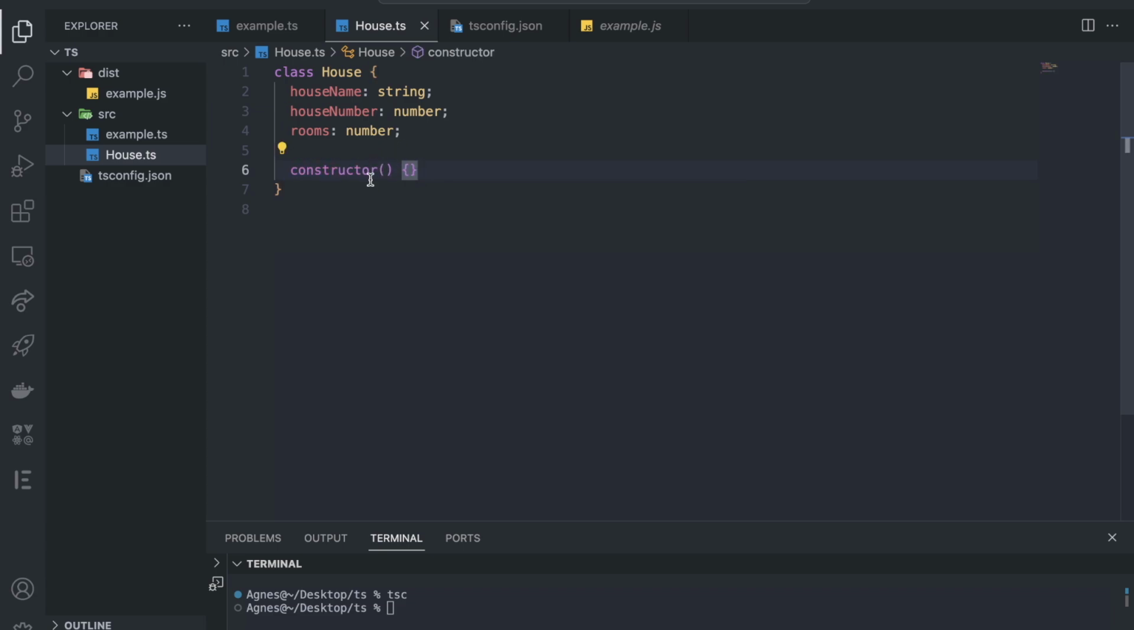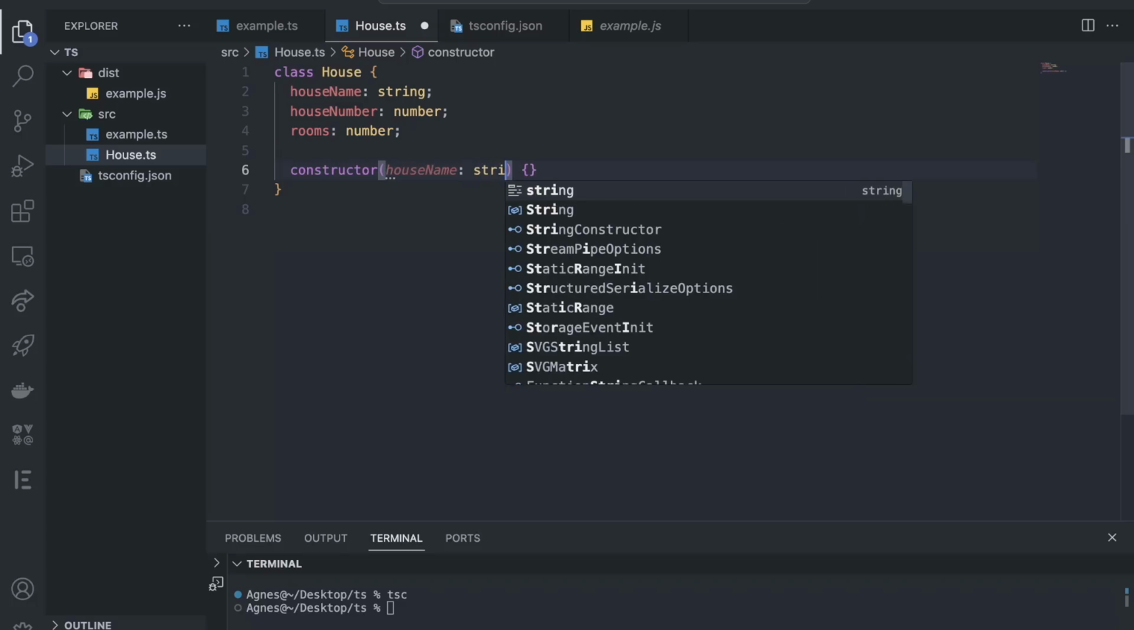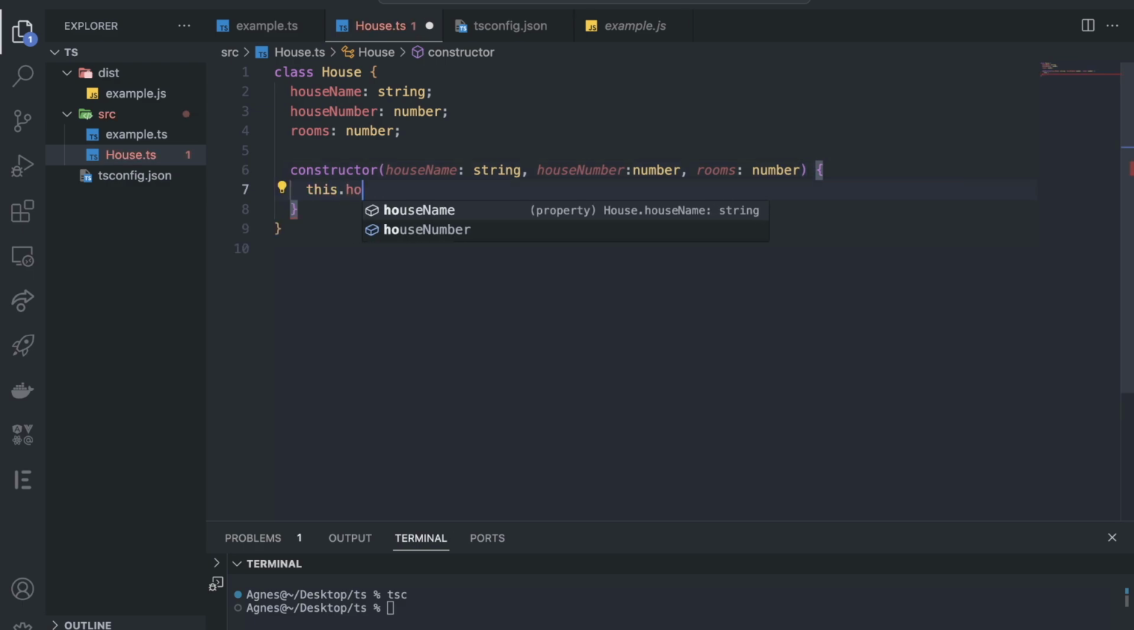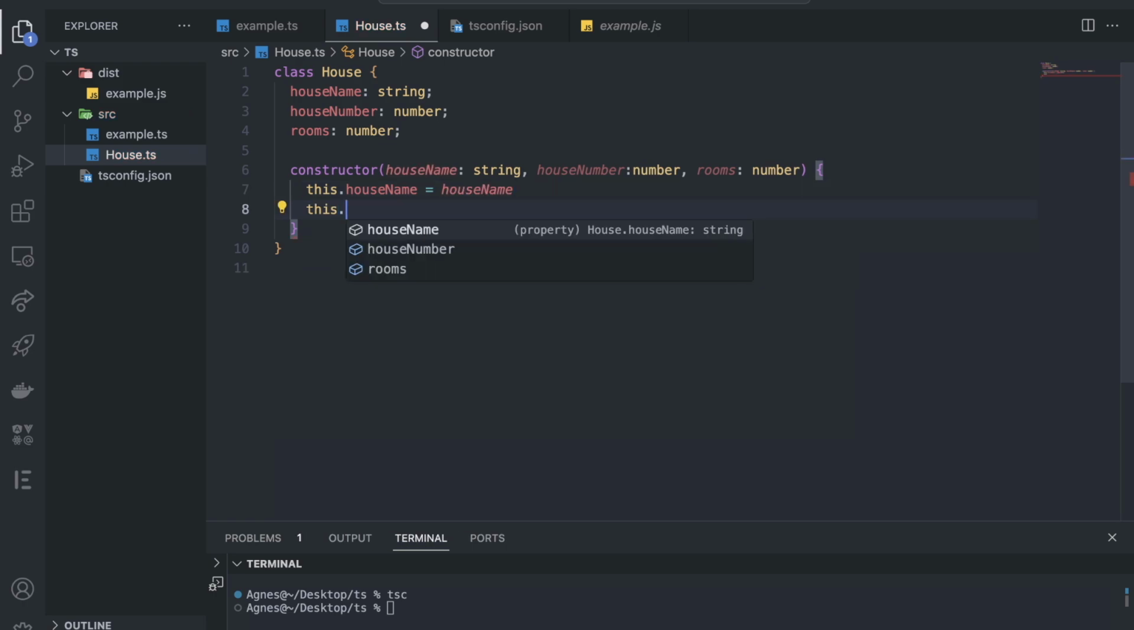We can either leave our constructor this way or pass in instance variables. So here we can say houseName should be of type string, and also the rooms should be of type number. And in here we can now say this.houseName. So we are accessing this particular houseName. this.houseName is equal to the houseName here. Okay, is equal to houseName. this.houseNumber is equal to this particular one.